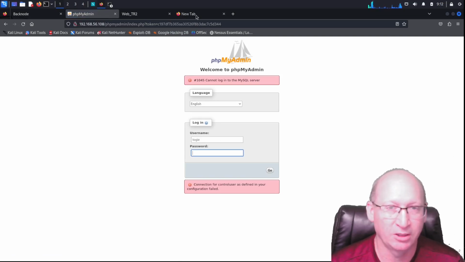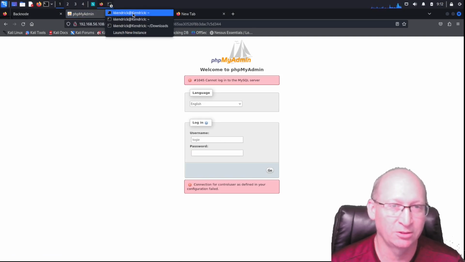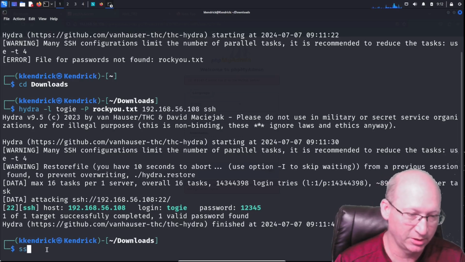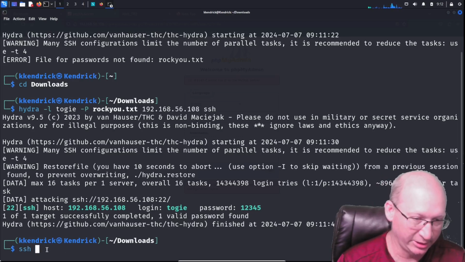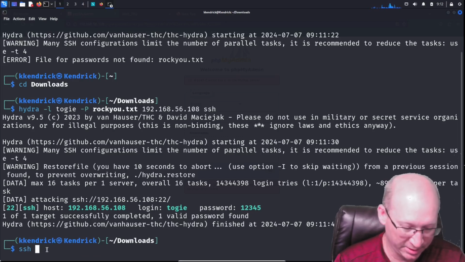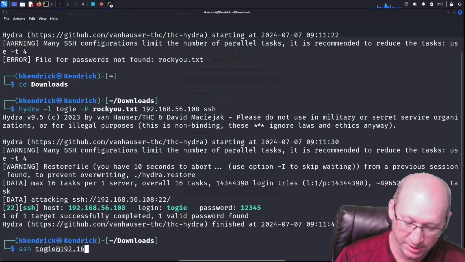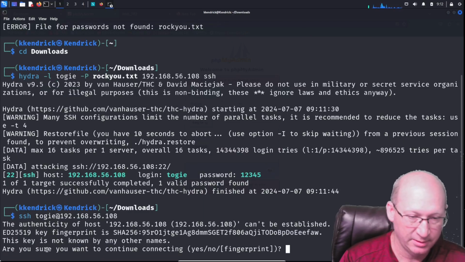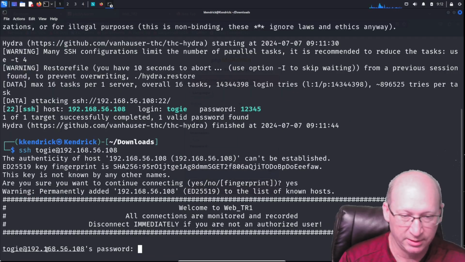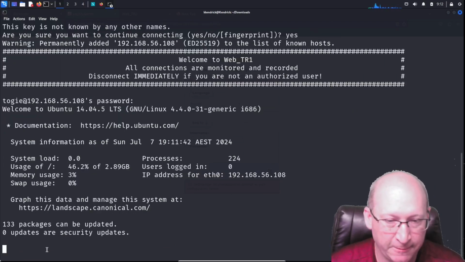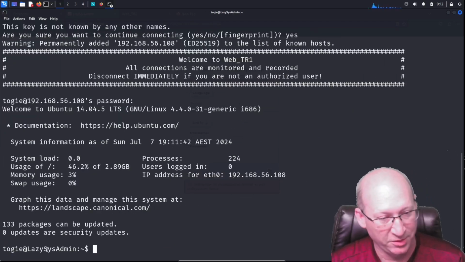No. Okay. Well, it works for SSH. So nice little surprise. So we'll do SSH, and then Togi at 192.168.56.108. And then yes, go ahead and blueprint. And then password is 1, 2, 3, 4, 5. There we go. Really? You let me get access.